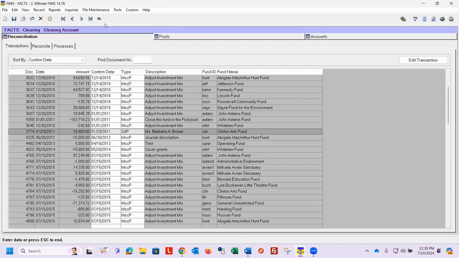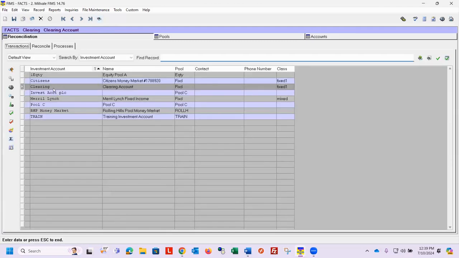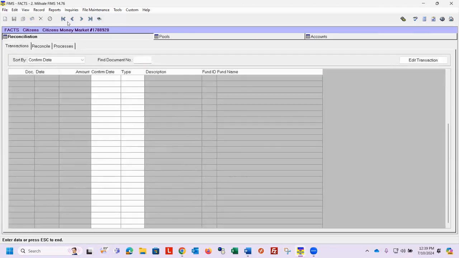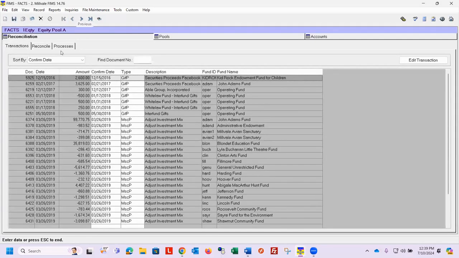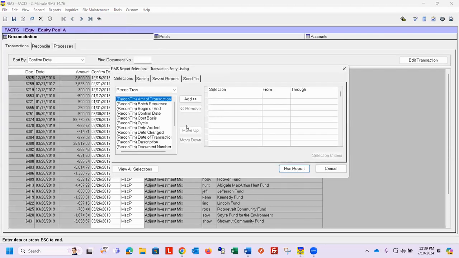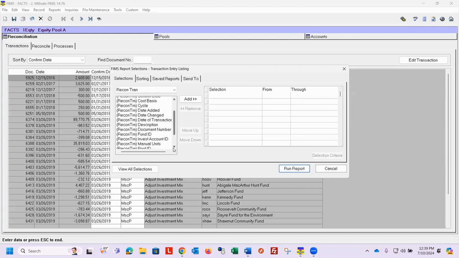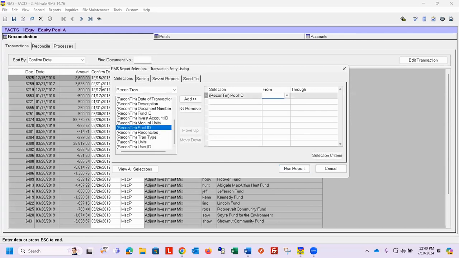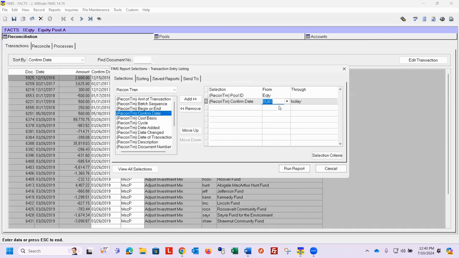Now let me just run this report so you can actually see this. I need to find one that has transactions. Okay, equity pool A. So let me go to reports, transaction entry listing. What I'm going to do is I'm going to filter this so that I only get pool ID, equity pool A. So I'm just filtering the data that I'm going to see. I also want to see only a specific confirm date. In this case, I've got all kinds of stuff out here.